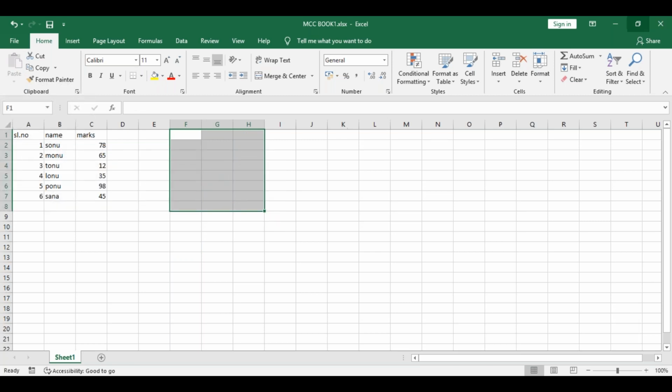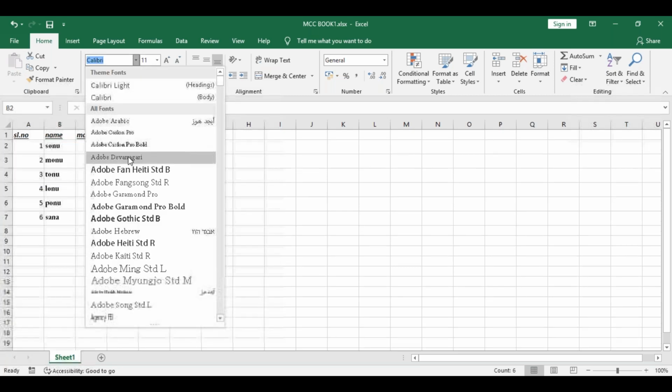Now, before I go with the different paste options and format painter, I'll just do this part. I want the headings in bold. This is for bold. This is for italic. It will slant your data. This is for underline. You can see it underlines the data. This is to have different font styles.